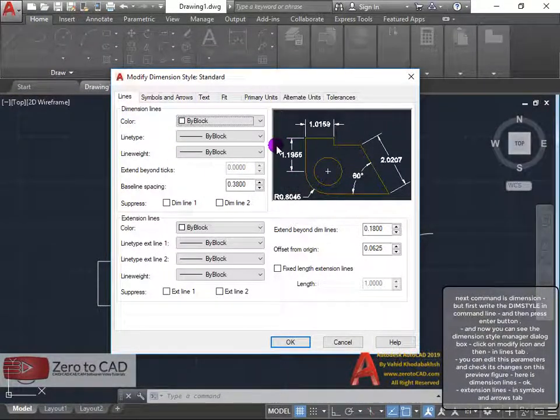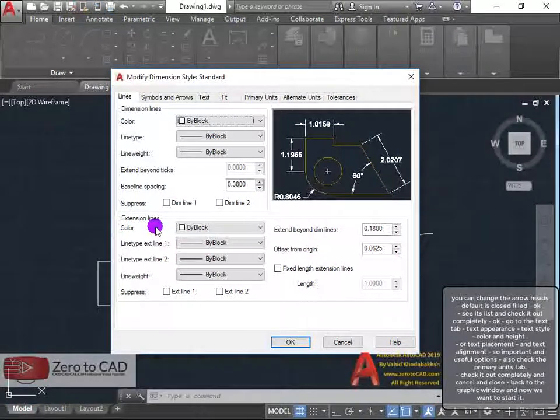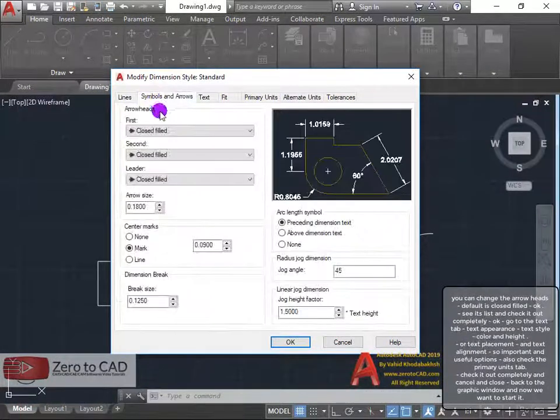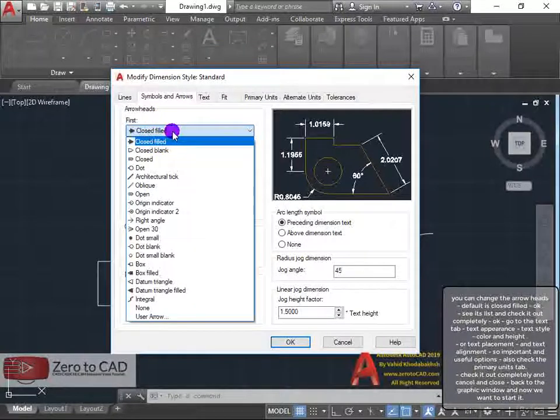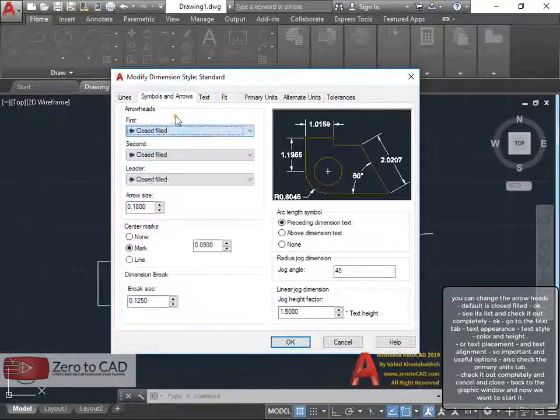Here are the dimension lines. Extension lines. In the Symbols and Arrows tab, you can change the arrowheads. Default is closed filled. See its list and check it out completely.